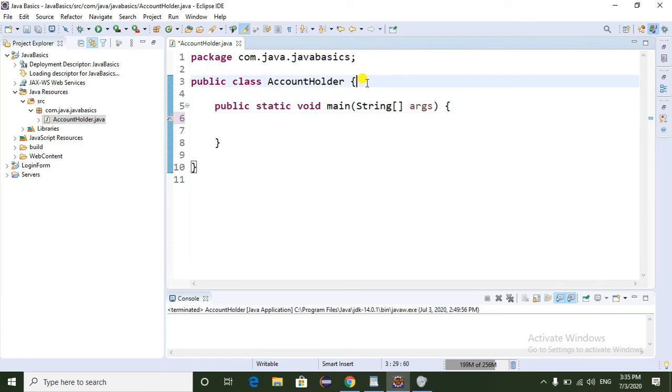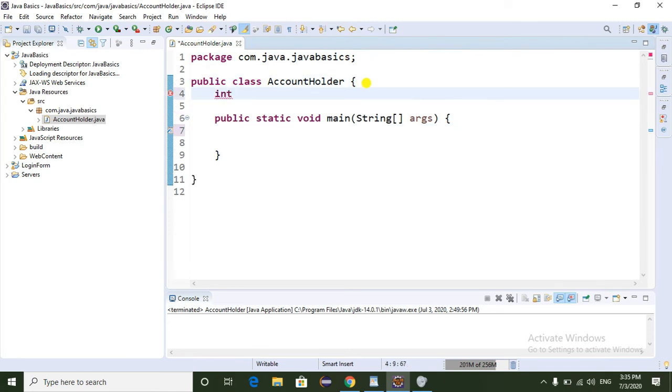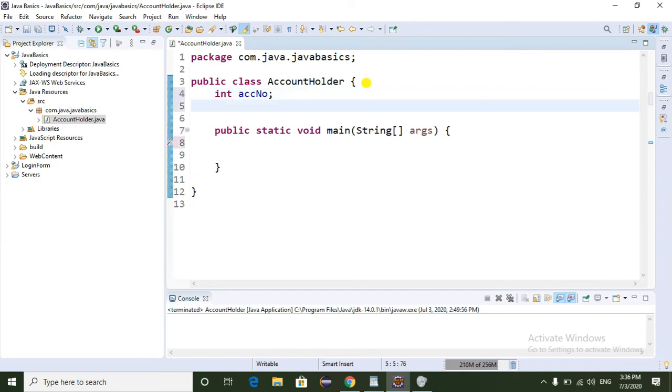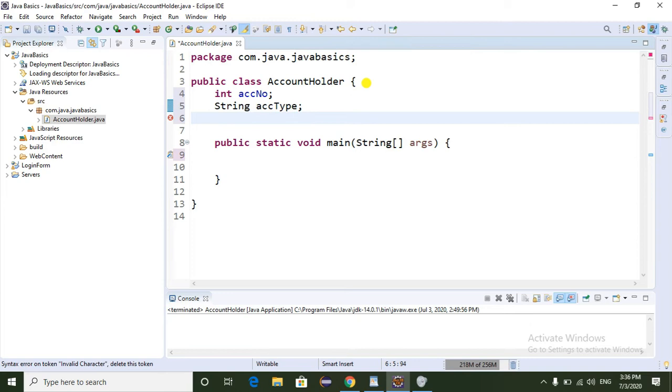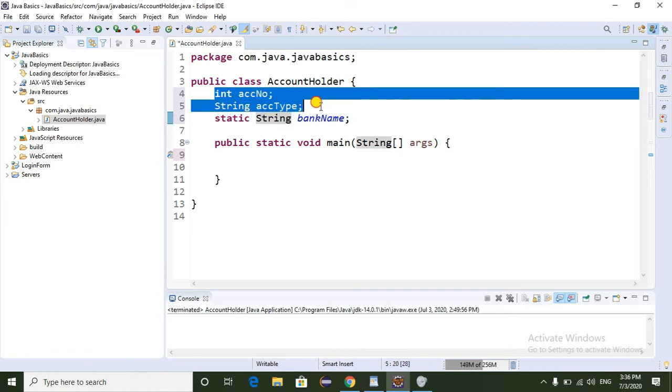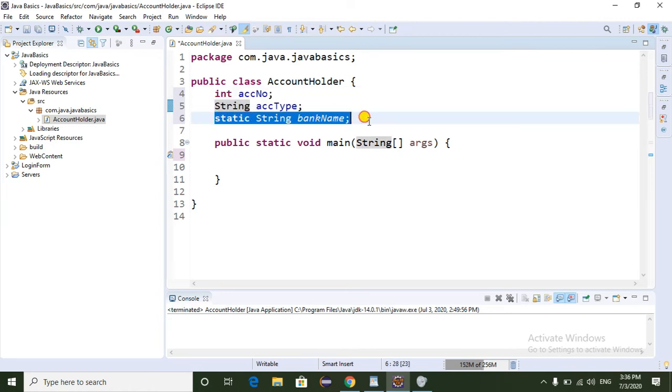So here I am going to declare an int account number, string account type. We have two instance variables. Now I am going to create a static string bank name. So here we have two instance variables and one static variable.